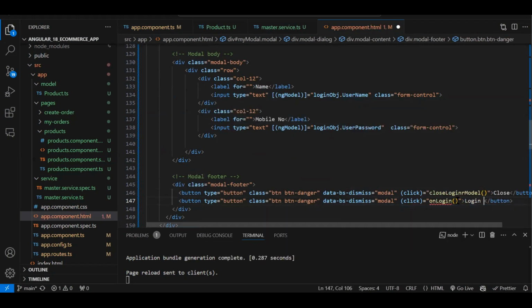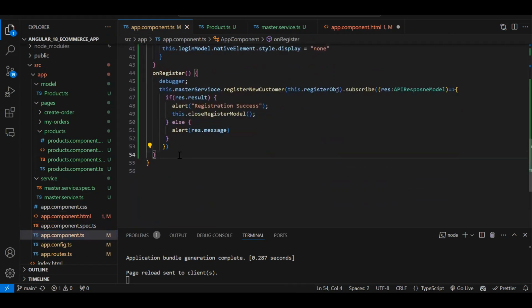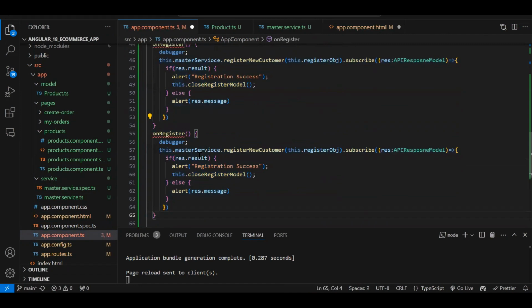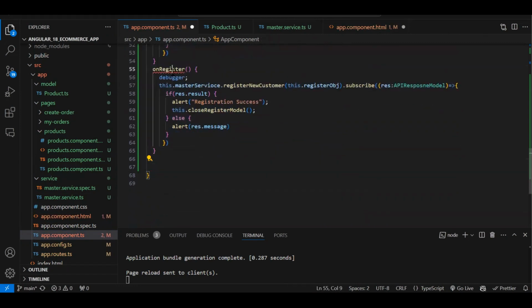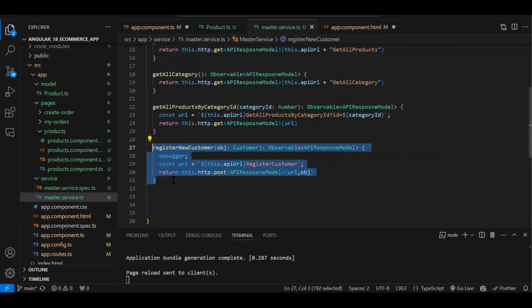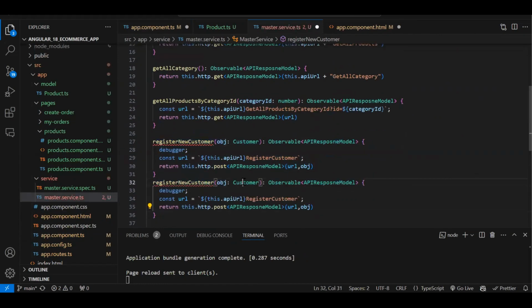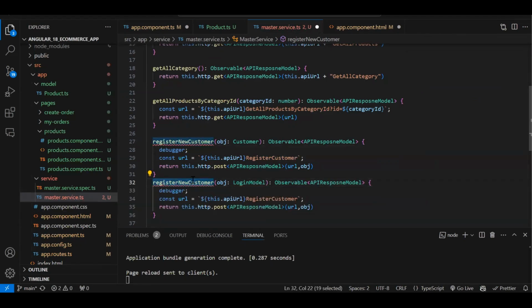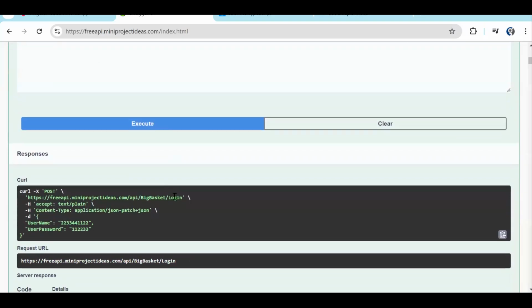So I'm just going a little bit fast because same thing we have already done it. Same function will be there. So I'm just copy pasting it. I will change the method name. Over service also we need to create one more function. So just like this, I will create one more function. Here, login model will be there. On login. And our API will be login only. So method name will be login.